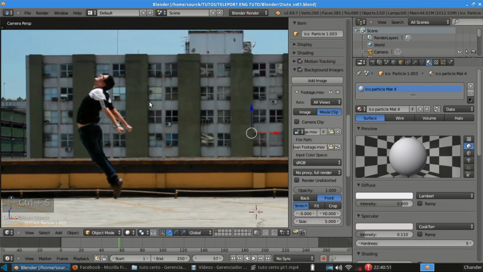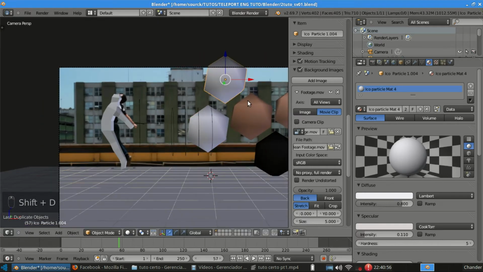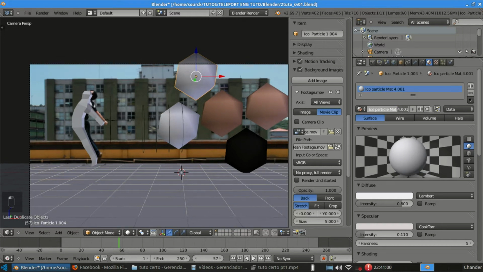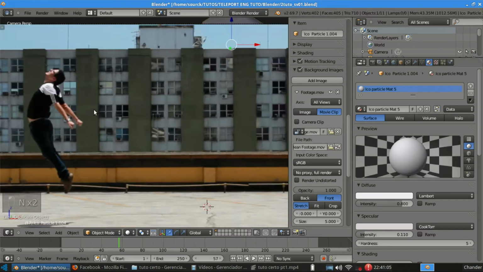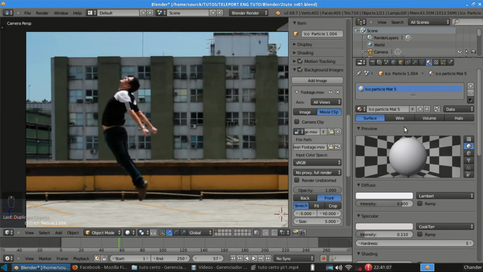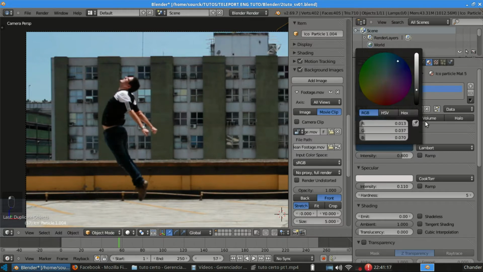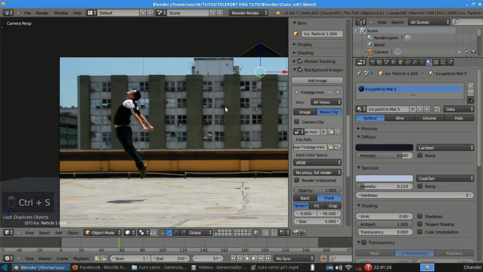Okay, then the last one will be one for his pants. So create another material. Okay, bring our clip to the front, select the color of his pants, blue. Doesn't need to be that dark, I think, and not that white. Okay, give it a bluish color. Okay, that's good for me.